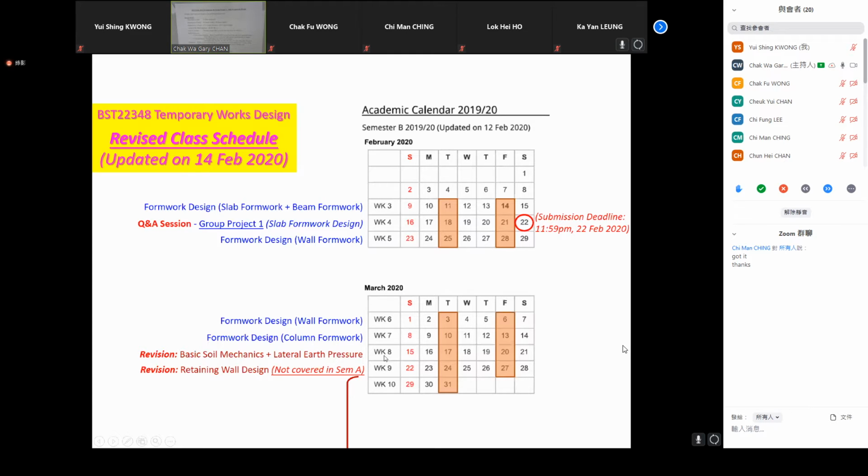Then in week 8 we'll do the revision regarding basic soil mechanics, and we'll use more time on natural earth pressure. And then week 9 we'll do a revision. Actually, it's not a revision because retaining wall design was not covered. Because semester A ended in week 10, so we did not cover the retaining wall design.